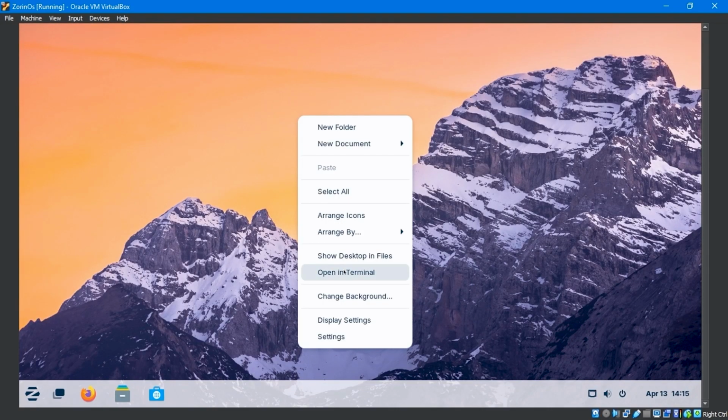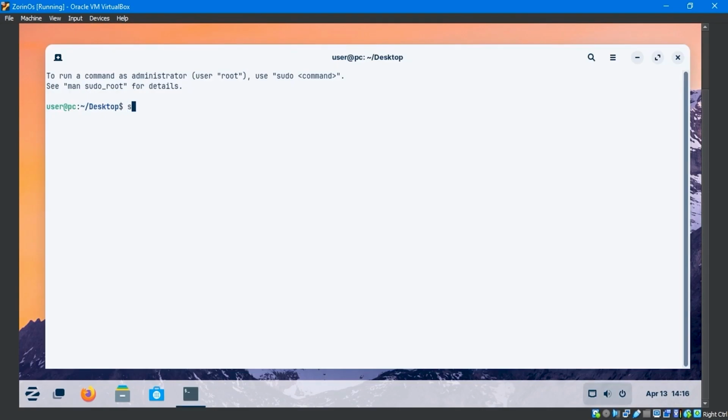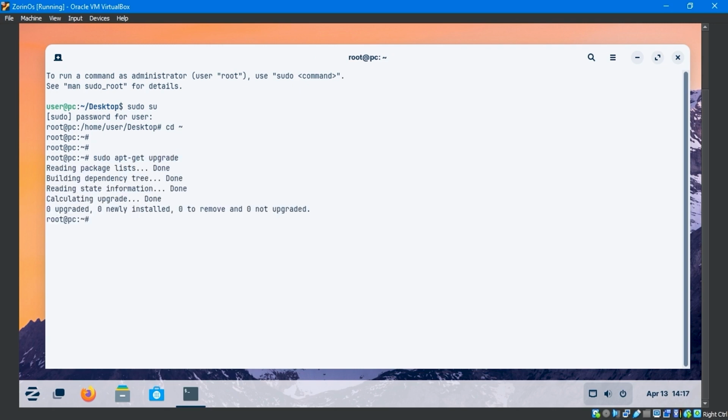Now, open the terminal. On the terminal, type the sudo su command to log in as the root user, then enter the password. By writing the cd command, it will take you to the root directory. Using the sudo apt-get upgrade command, you can upgrade the system at the terminal. I had already upgraded the system, so there were no additional upgrades.